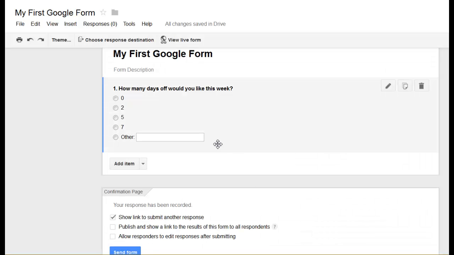So a person answering this question could choose 0, 2, 5, 7, or they could click on other and type in any other answer that they would like. This is a very useful function depending on the question. If you'd like to have other choices, if you'd like to have multiple choice but you don't always give the proper answer, or you just want to have some more flexibility in the responses.